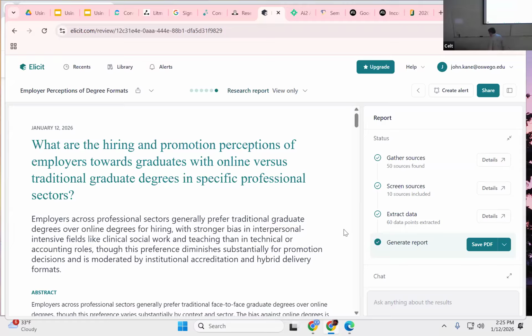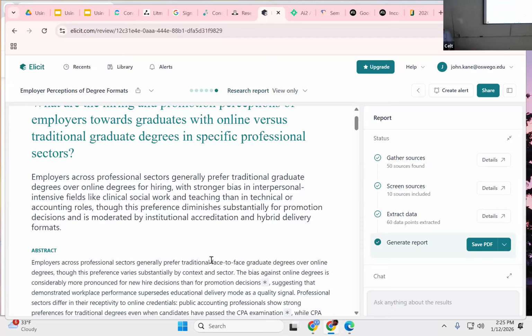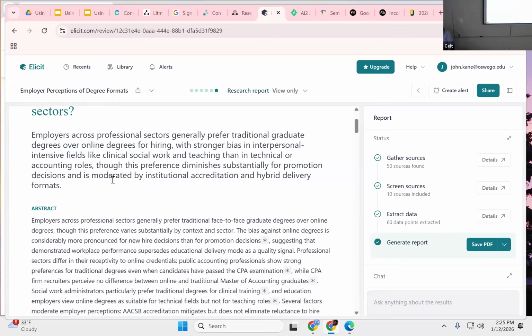So let's just see what it's saying here. It's saying they generally prefer traditional degrees over this, with a stronger bias in interpersonal-intensive fields like social work and teaching than in technical accounting roles, which would, I think, suggest the MBA might be a little bit better off there, relatively, at least in general. It's partly affected by institutional accreditation and whether hybrid delivery formats are used.